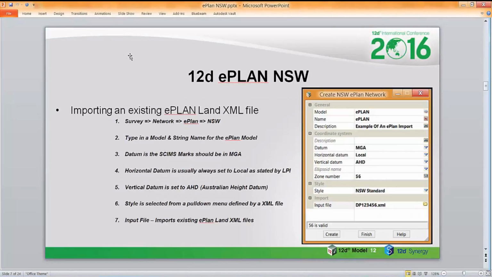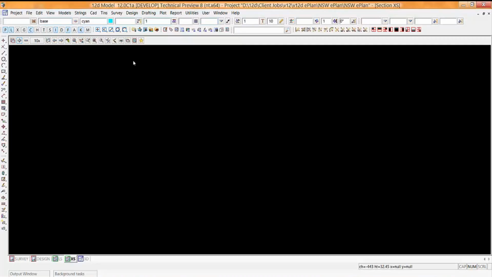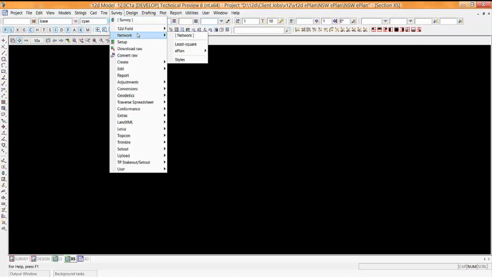Okay, so how do you create an ePlan model to create this LandXML file? Firstly, to demonstrate this, we'll go through it step by step now. To create an ePlan model, I'll go up to Survey, Network, ePlan, and as you can see under the ePlan option here, there are a couple of different states. You've got New South Wales, Queensland and Victoria, and they all have different schemas, and they all do things slightly differently. So if you're working for Queensland, you'd use the Queensland option. If you're going to be doing an ePlan in the state of Victoria, then use the Victorian option.